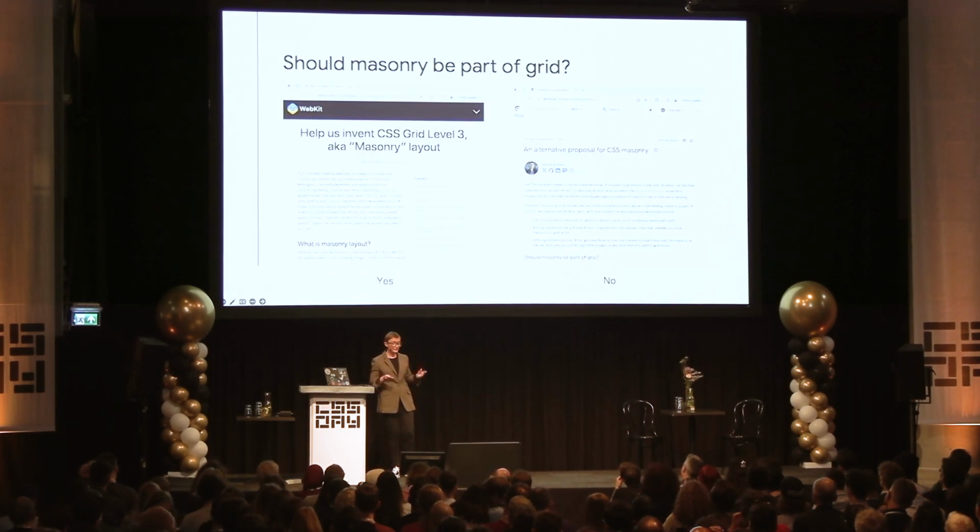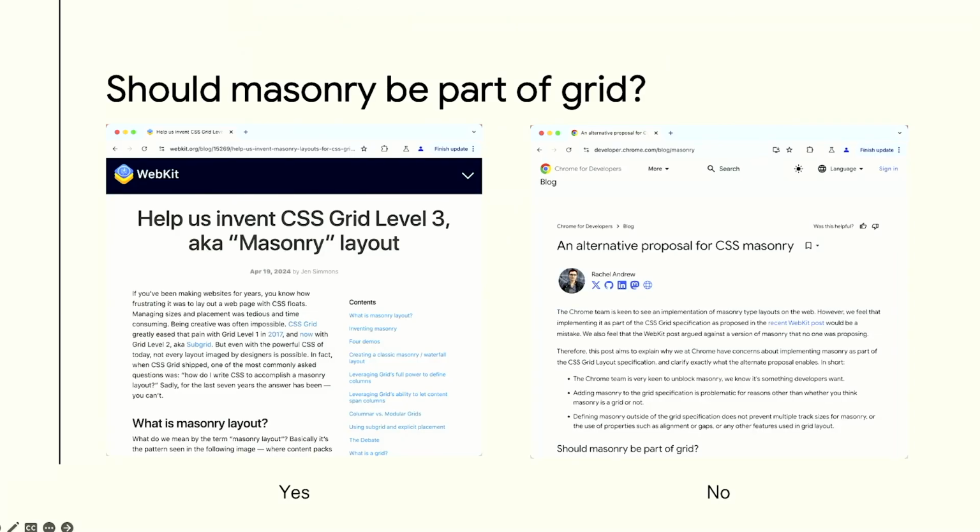Now, I'm sure many of you have realized that we have two opposing feelings about this, and we have a couple of blog posts written by Jen Simmons and myself. I mean, the two people who've gone on about grid for the longest. So we've got these two different opinions. I'm not going to go on too much about these, and they're linked from my notes, so if you haven't read them before, please do go and have a look at them. Now, I obviously work for Chrome, and the opinion of the Chrome team is that masonry probably shouldn't be part of grid. And we explain why.